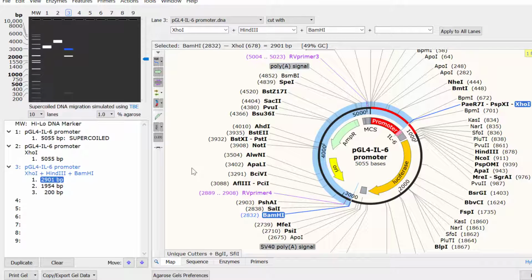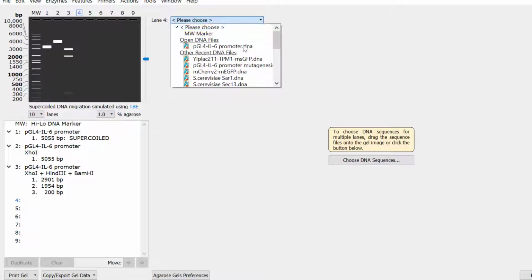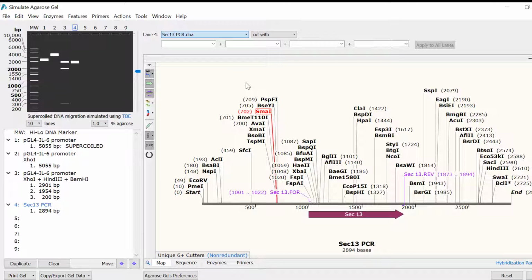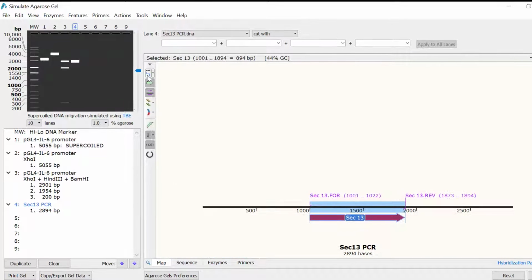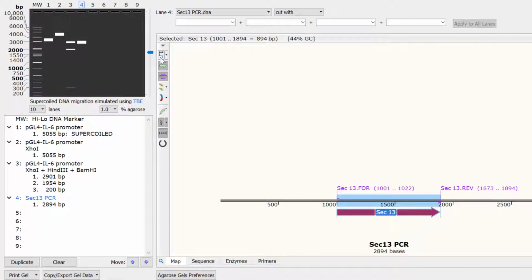Next, I will show you how to visualize products following PCR amplification. So I will select lane 4 and open a file called Sec13PCR. This file contains the sequence of the Saccharomyces Sec13 gene as indicated by this feature, with some flanking sequence either side of the feature. To simplify the view, I will turn off the restriction sites. As you can see, there are 2 PCR primers that are designed to anneal to the start and end of the Sec13 gene. To learn more about designing primers in SnapGene, refer to the Primers and PCR video tutorial.